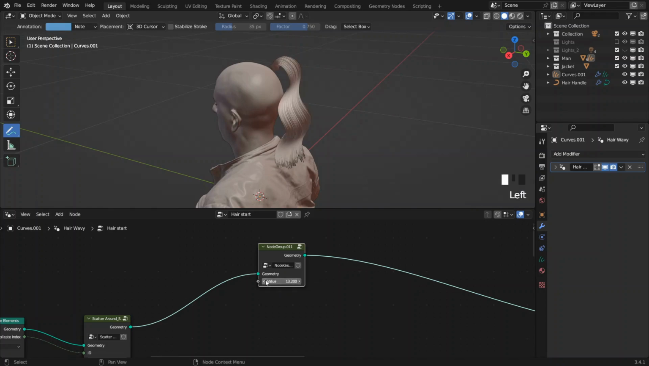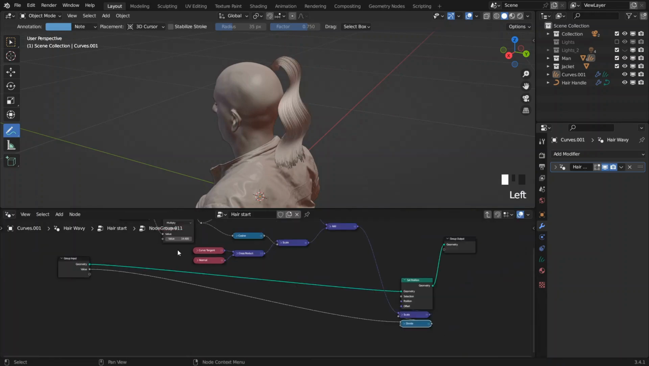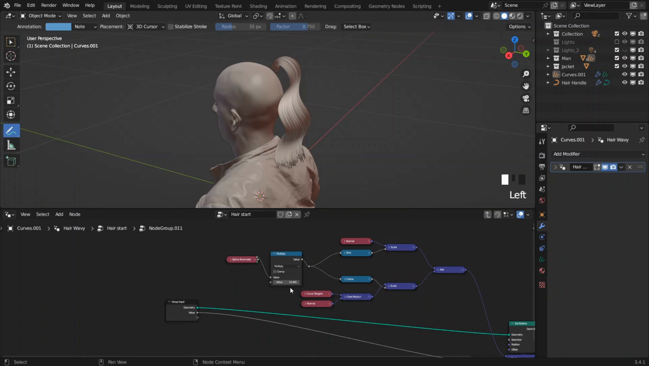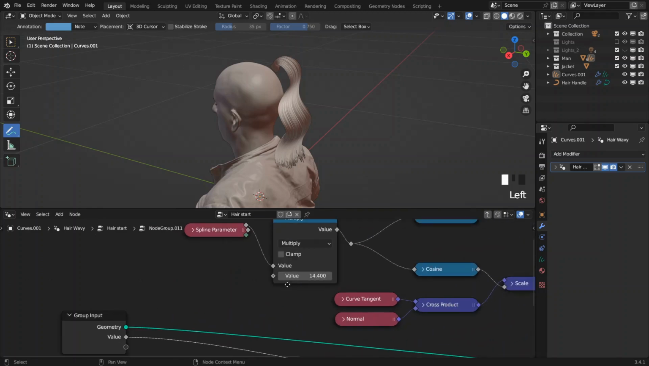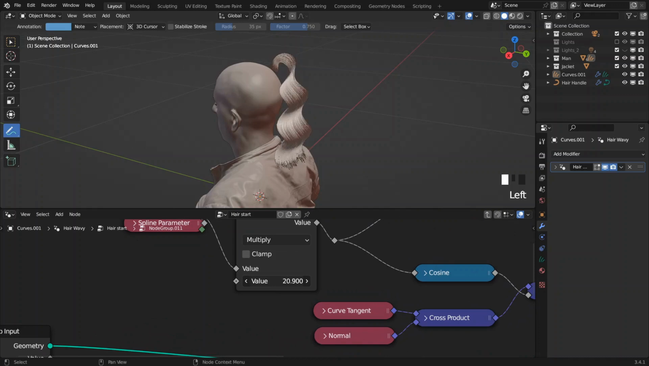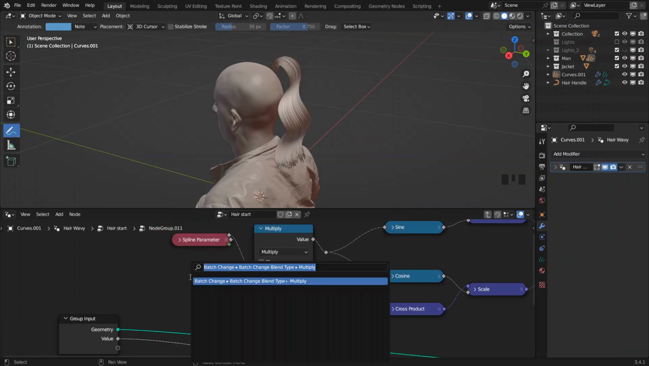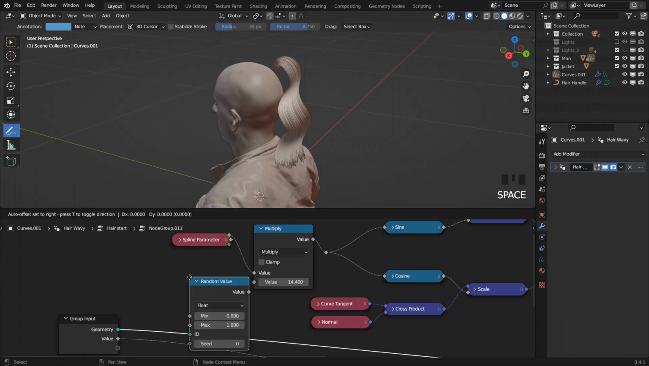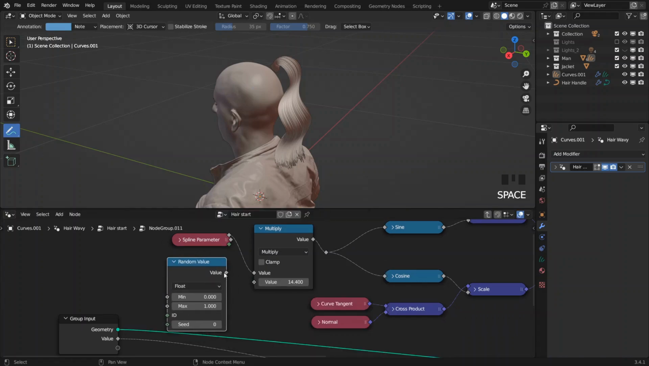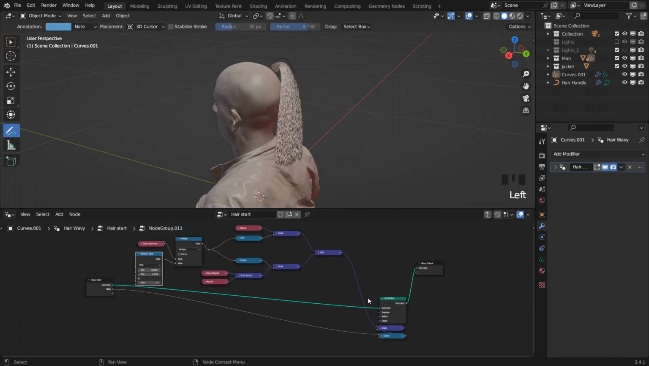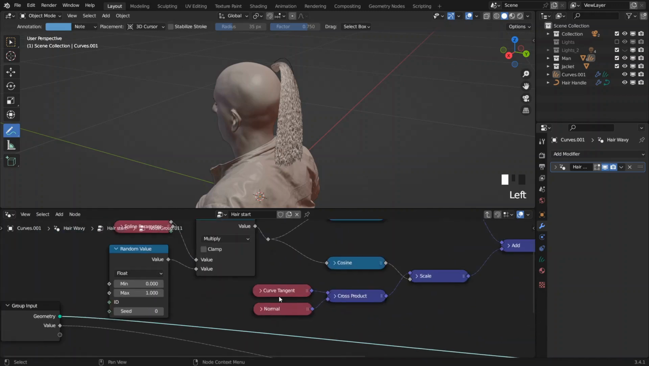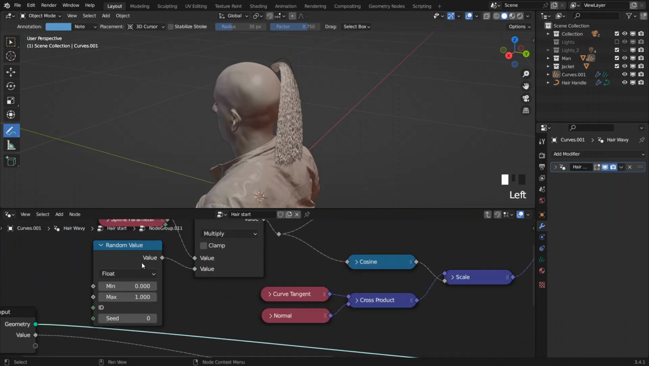Okay, in here we need some more details. First, I want my frequency, which is here, to be a random value. So I'm going to use a random value node and connect this to the multiply in here. But since all of them are finally connected to the set position, it will give me a random value for each point. And I don't want that. I want a random value for each duplicated spline.